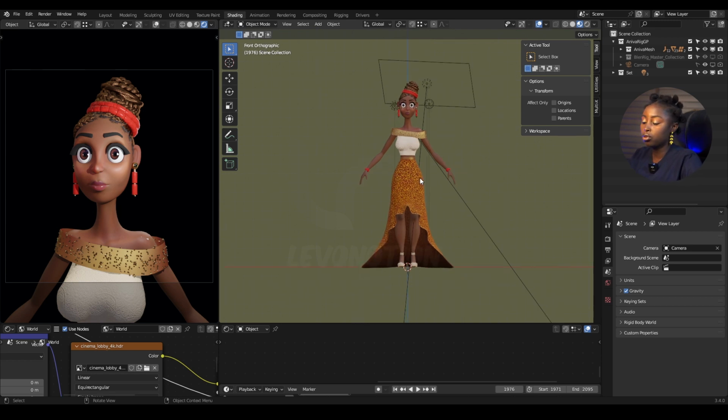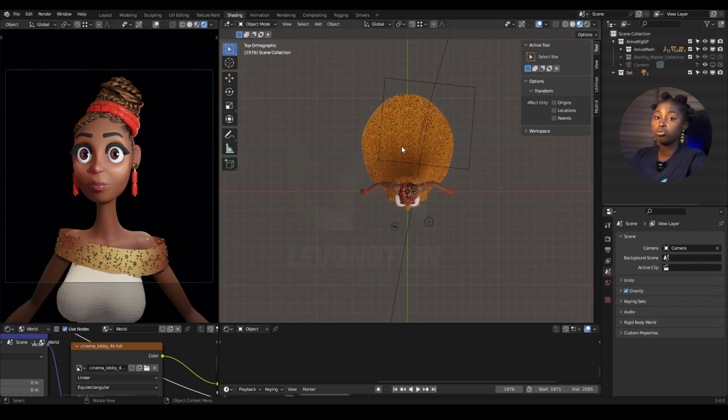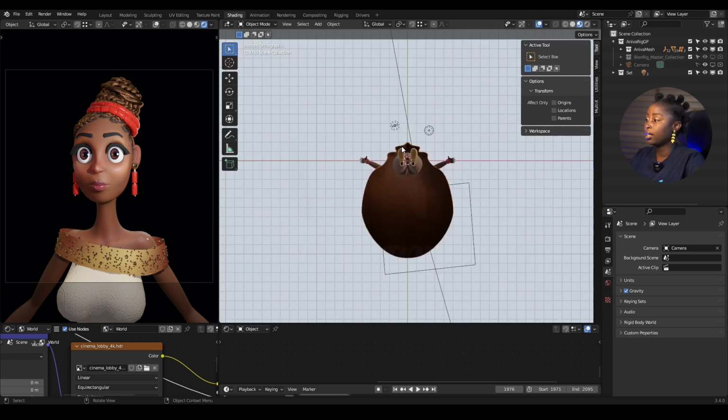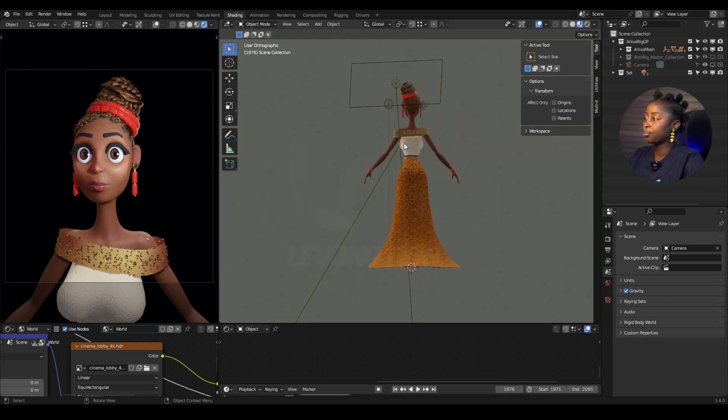When you click on 1, you go to the front, 3, you go to the right side view, then 7 for the top view. And if you want to switch, maybe you want to go to the bottom, you click on 9. If you are in 1 and you want to go to the back, you click on 9. We're going to flip it to the back.